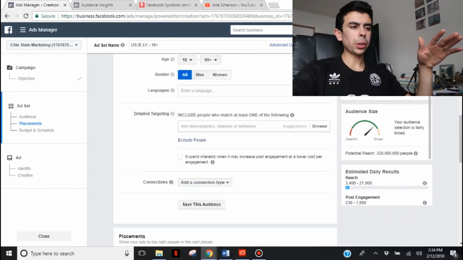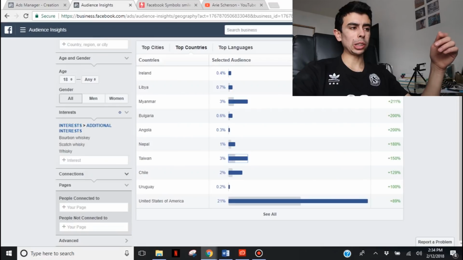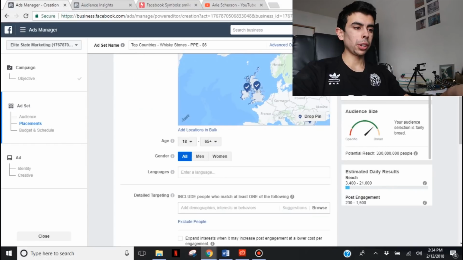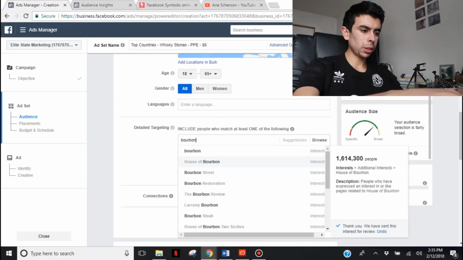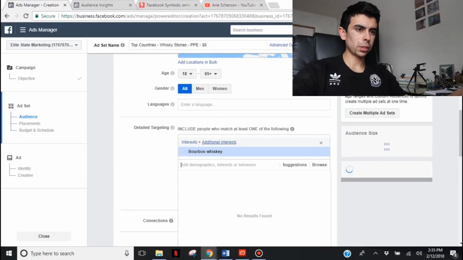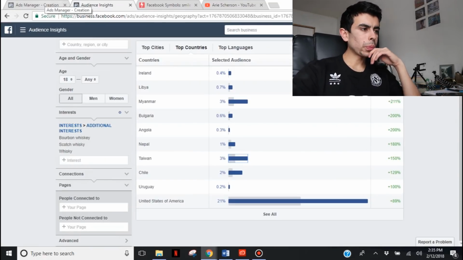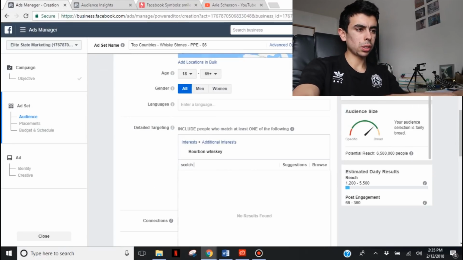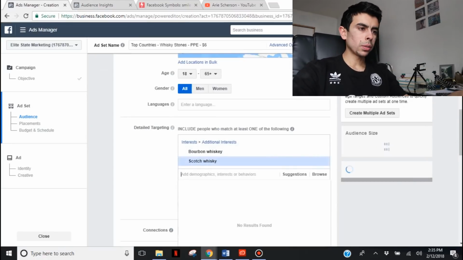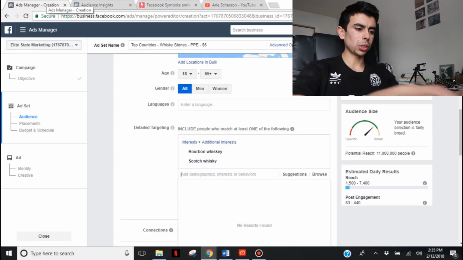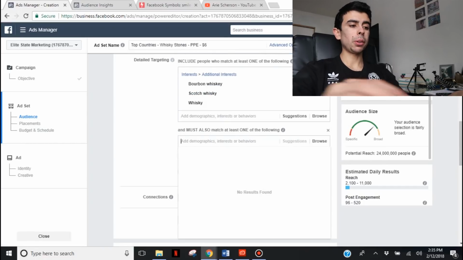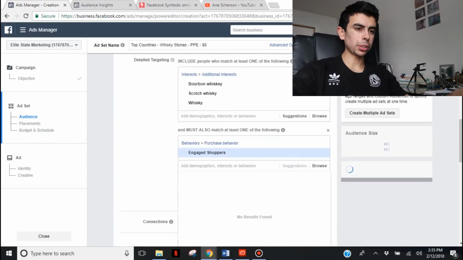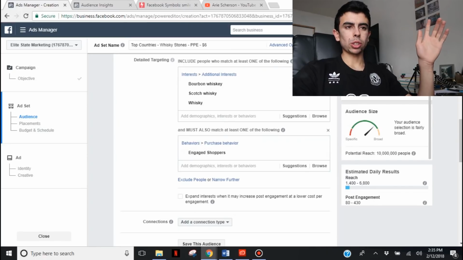And then down here is where we're gonna actually pick the interest. I looked up these 3, and that's what these countries were for, so we're gonna do those 3. So we're gonna go bourbon, whiskey, and then we're gonna do Scotch whiskey, and then last one was just whiskey. Cool. And then we're actually going to narrow this down and target engaged shoppers. Perfect. So that's 10 million.